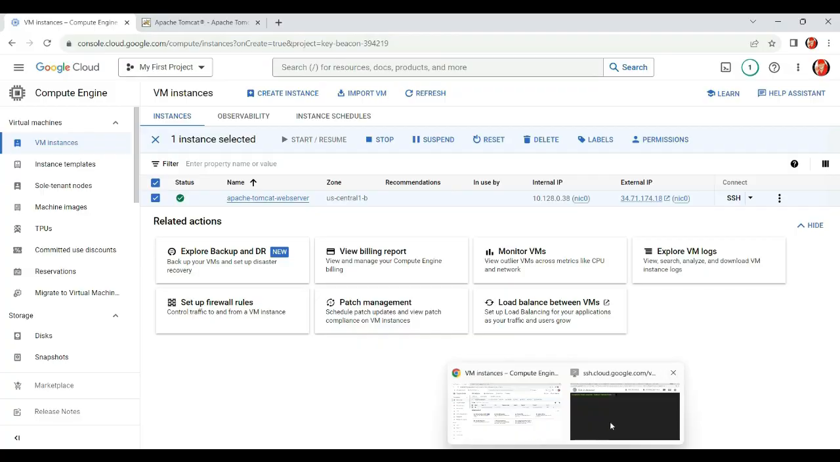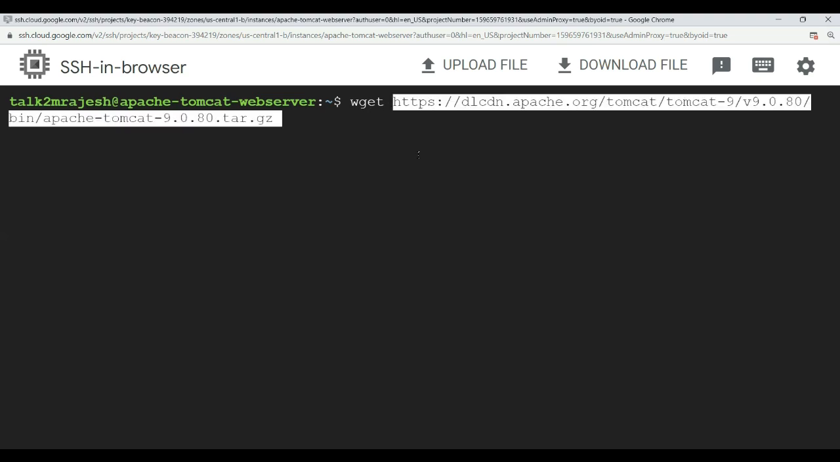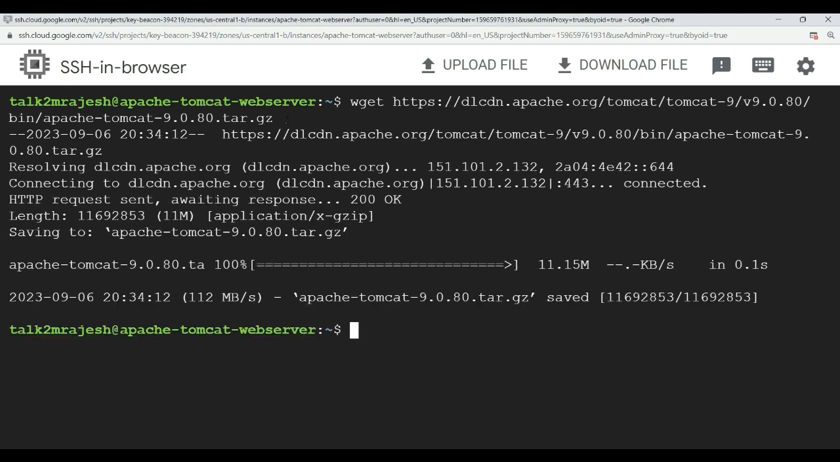Then go to the Linux server. Then use the wget Linux command and paste the link here. As you can see here, use the wget Linux command to download the files inside the Tomcat Linux server. Then press enter. Then verify with ls here. As you can see here, the Apache Tomcat 9.0.80 tar file is successfully downloaded.